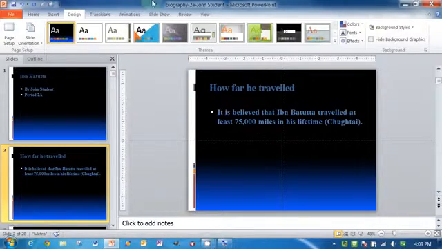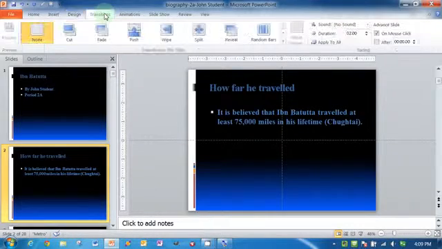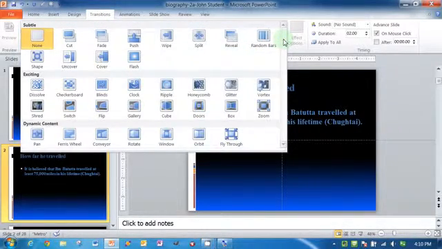And the other thing that you're going to do is go up here to transitions. Transitions is the movement that happens between the slides. It's not the animation that happens within the slides. It's when you go from slide 3 to slide 4 and slide 4 to slide 5. So you're only going to choose one transition. And there's a whole bunch of really cool ones now in PowerPoint that they didn't have before.